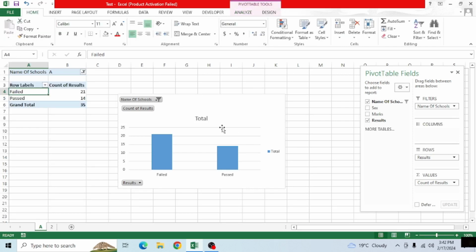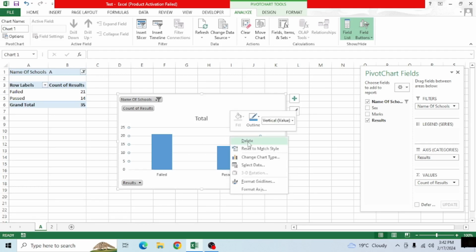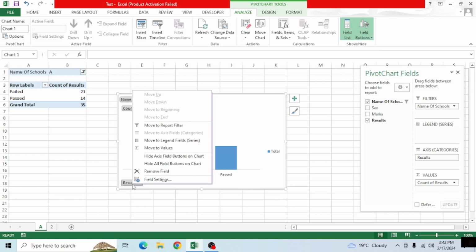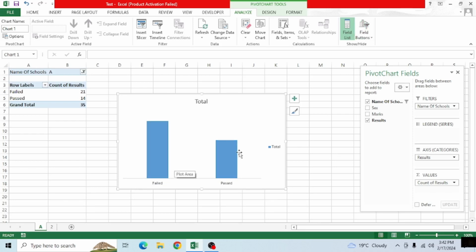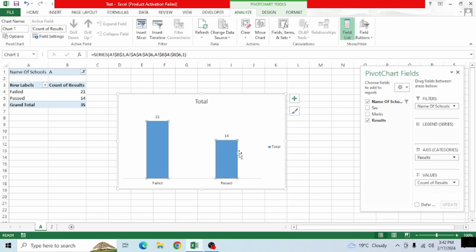So if I come now to make my visuals clean, I click here, and then I right click, it says delete, and I delete these grid lines in the middle here. I delete them to make my visuals clean. And I click here and I also delete. Then I right click here, and it says hide all field buttons on chart, and I hide that away. And then I right click here, and it says add data labels, and I add it. You see how it brings my data label here.